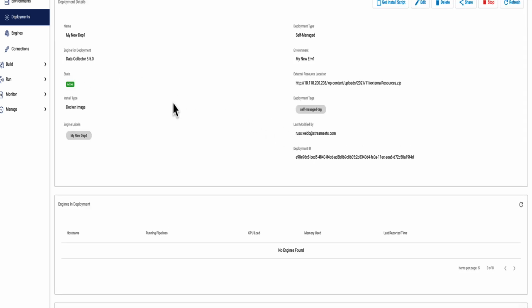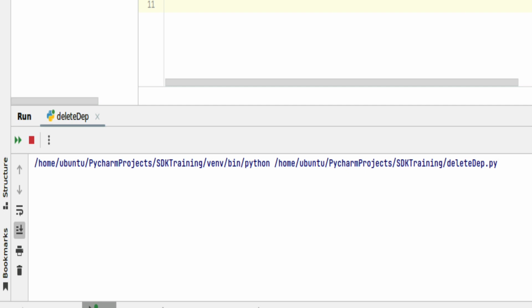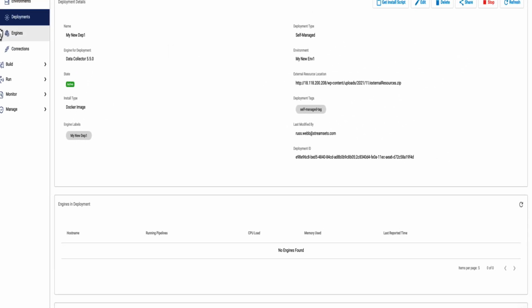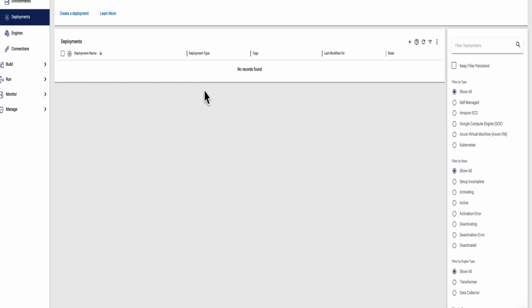When I run the script, we get stopping deployment, deleting deployment, and then exit code 0. Let's check in Control Hub. Click on Deployments, and you can see it's removed that deployment.